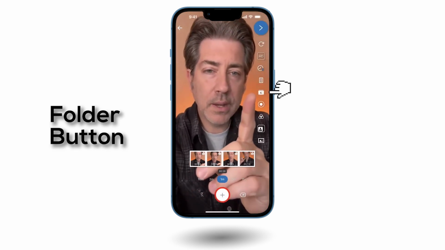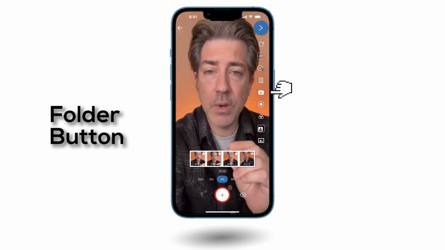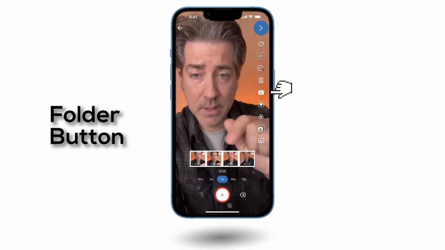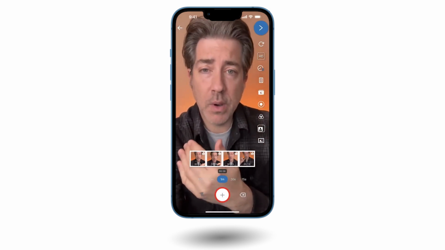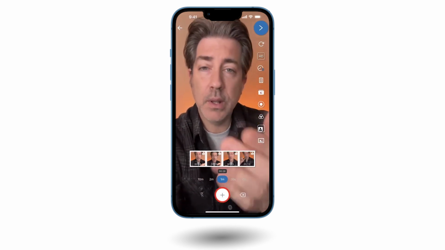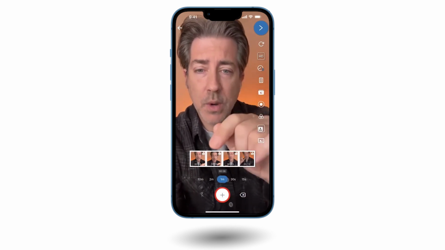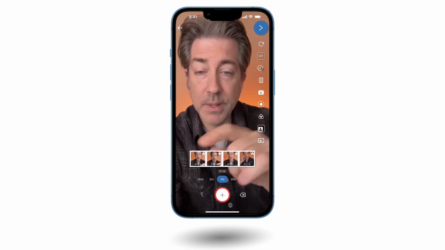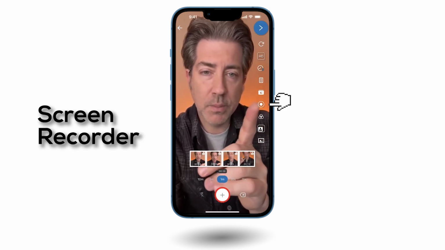Over here to the right is our folder button. So here would be if you had a video on your phone that you wanted to add down here to the queue, because remember how the desktop app, if we had a video on our computer, we could add it in. Same thing here. You just go to the folder button. It'll bring you to your photo video area, select the video that you want, and then drop it down right in here. And then you can move it wherever you want to. If you want to record your screen, it's this little button right here.